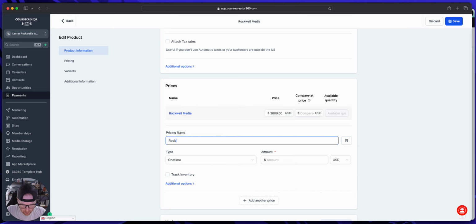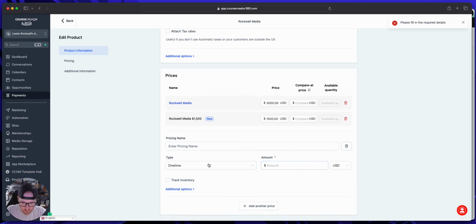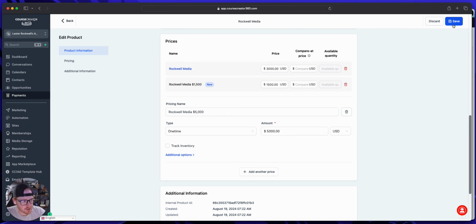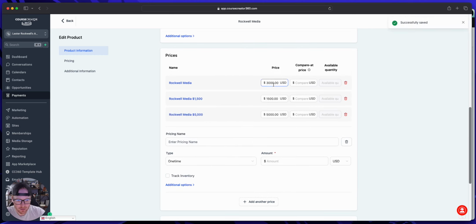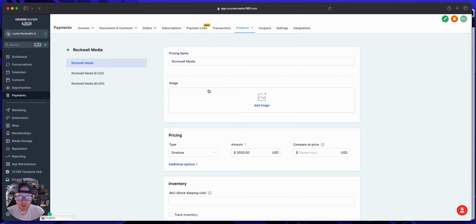But we're going to do Rockwell Media 1500, just so we can keep it organized. We'll do 1500. We'll add another price. For this one, we'll do Rockwell Media 5,000. All right, so we've got 3 prices to start with. We're just going to go ahead and save those. So we've got our standard 3K package, our $1,500 package, and our 5K package. And of course, Lester can come in here anytime. He can rename these if he has like package names. I'm just going to rename this one real quick to 3,000.